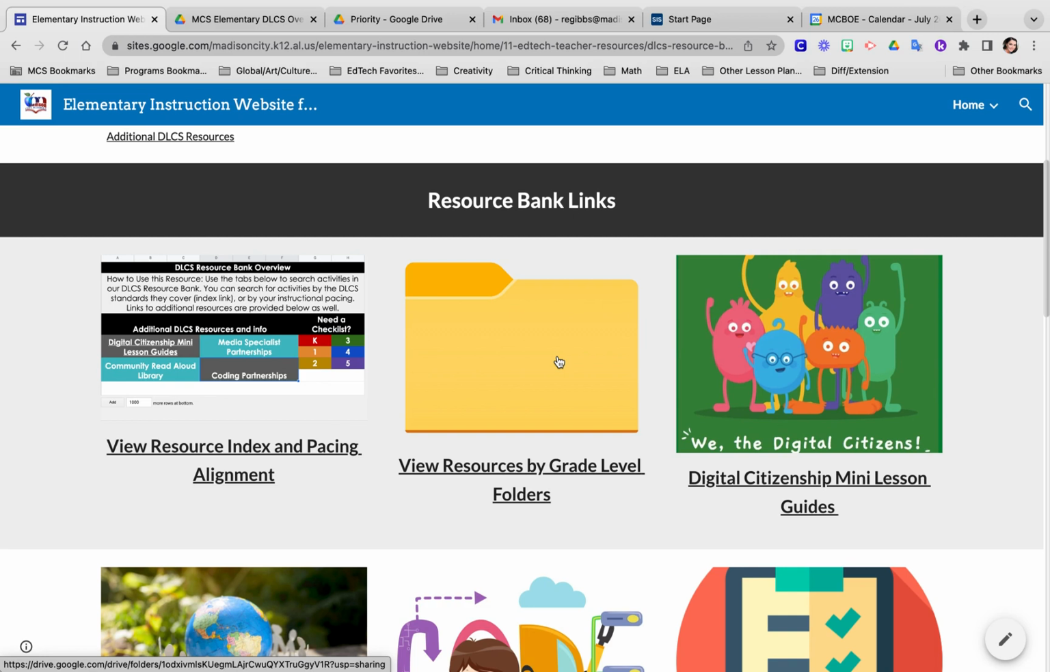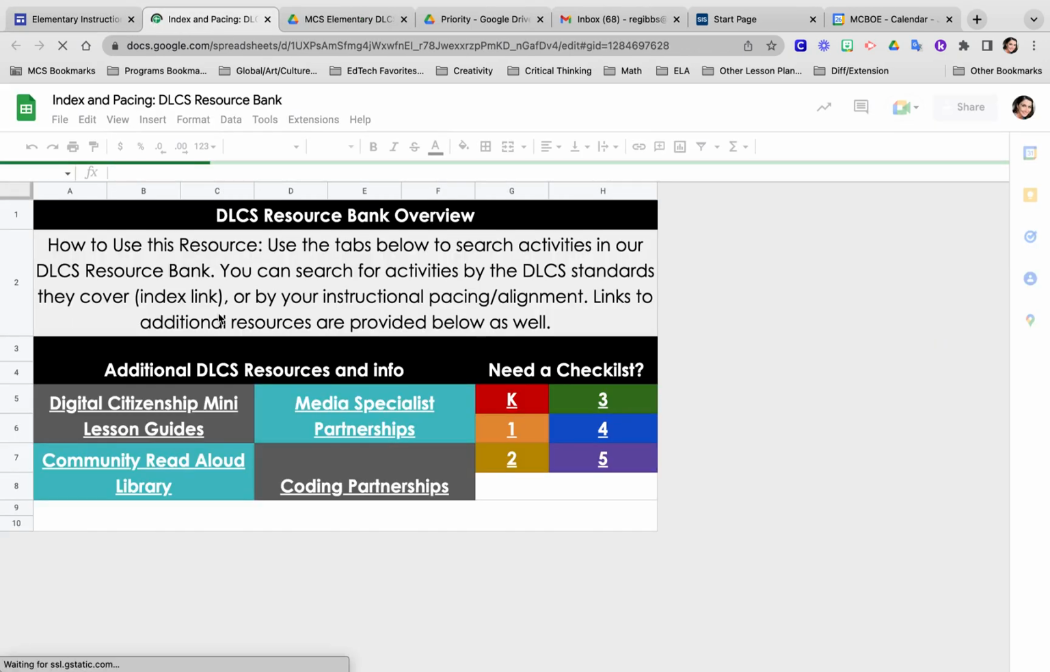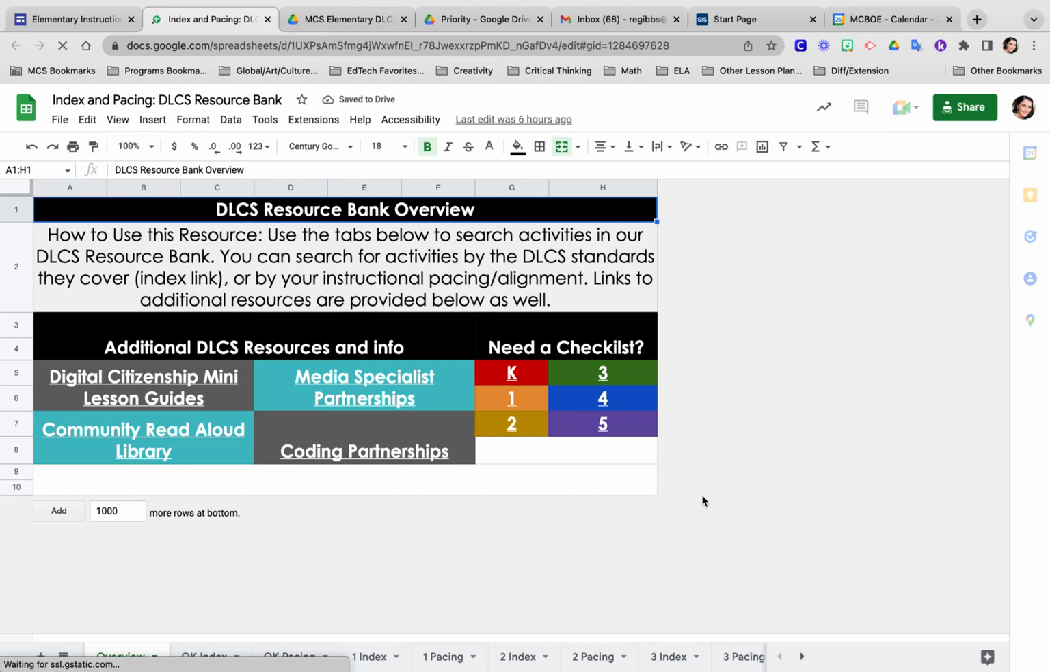When you click into that, it's going to take you into a Google folder. You can go into your grade level and then just see all of your resources organized there. But this link here is an index that you can use to search for particular activities. So I'm going to open that one up.